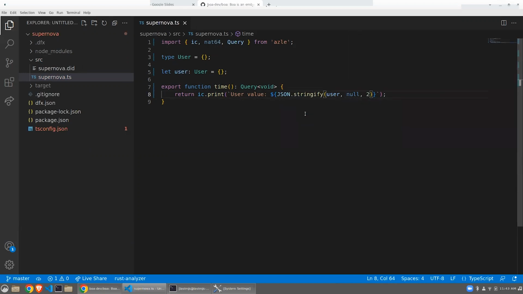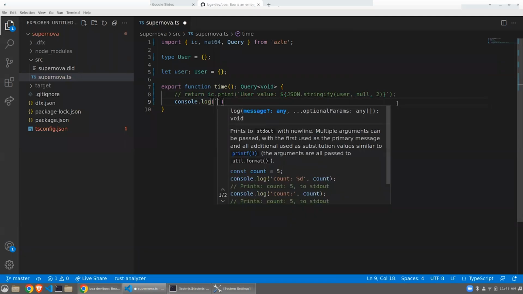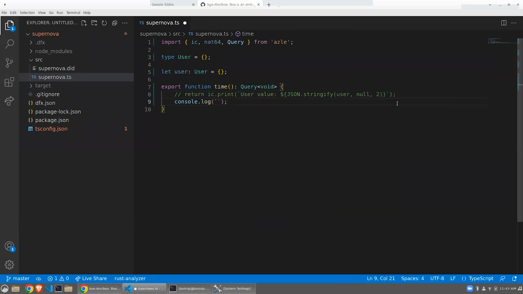So you can get around it possibly, but if that's an issue to you, then you can open an issue and we can address it to make printing as nice as possible. Yeah, cool. You don't need to use ic.print directly though. If you don't want to, just say console.log and that's the same thing. So it's a lot nicer.